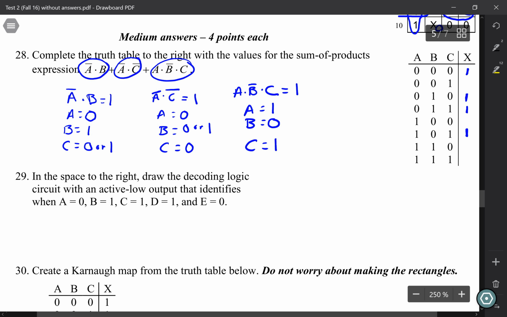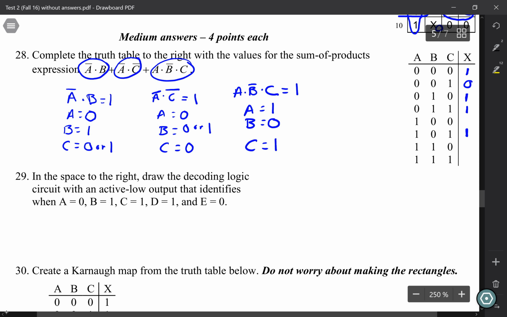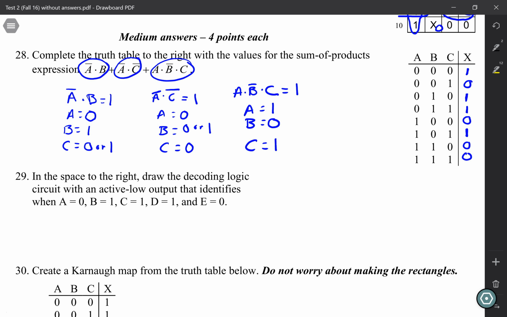Now, if a 1 is not generated by any of these three products, in other words, all three of these products are equal to 0, then 0 or 0 or 0 is equal to a 0, and all the rest of the rows of that truth table are going to have zeros in them. And that takes care of problem number 28.